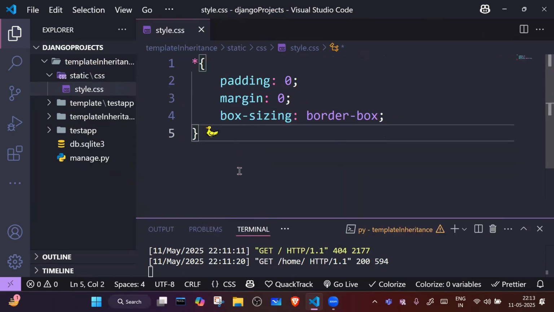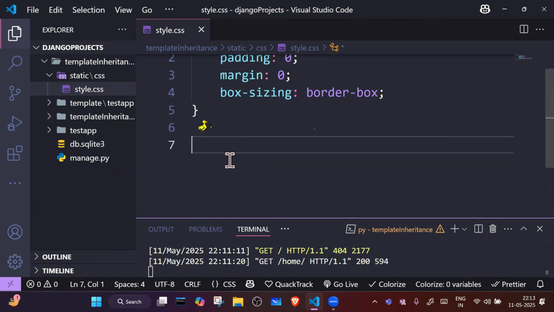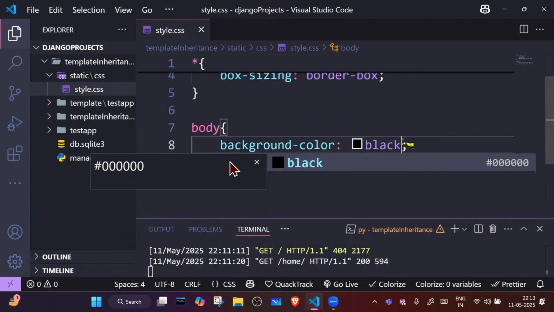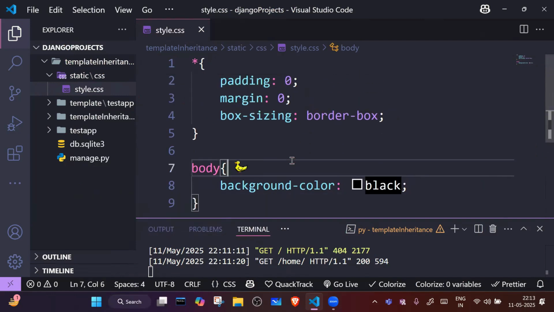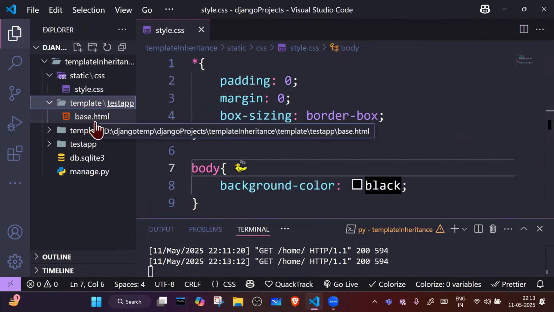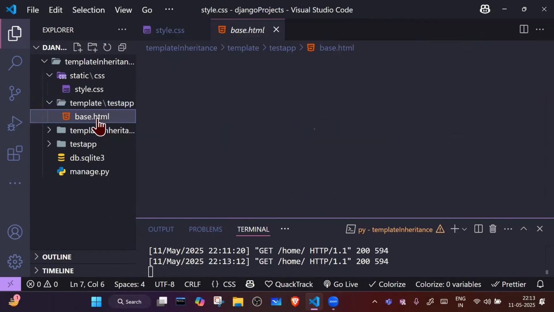In order to check whether our CSS is linked or not, I will keep the body background color black. But if you check here, you will not see any black background color. Why? Because this style.css is not linked with our base.html file. So first of all, we need to link this style.css with base.html.